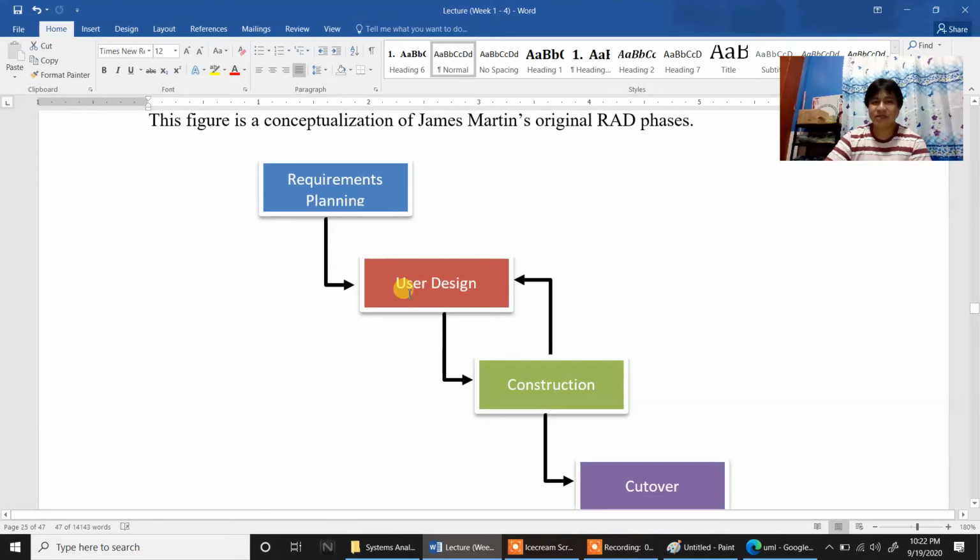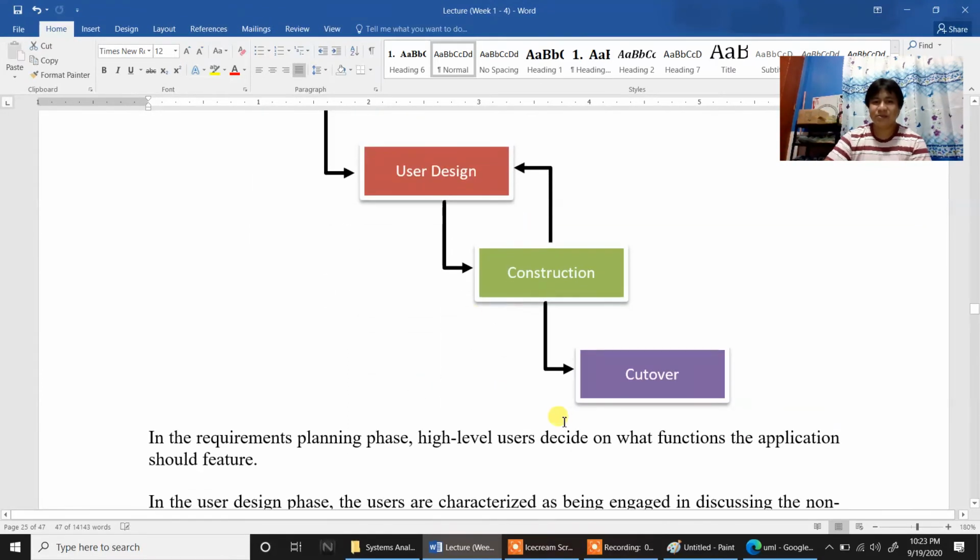Requirements, user design, construction, cutover, user design.